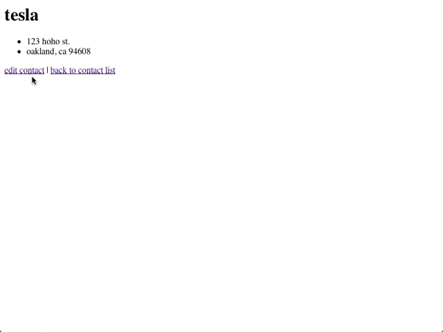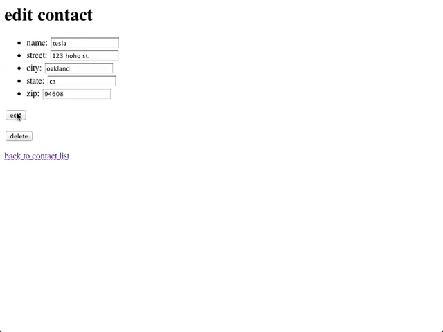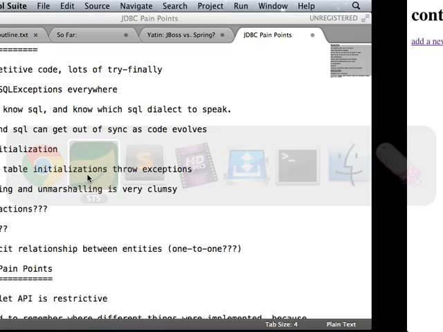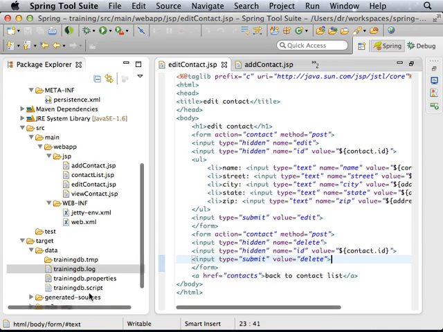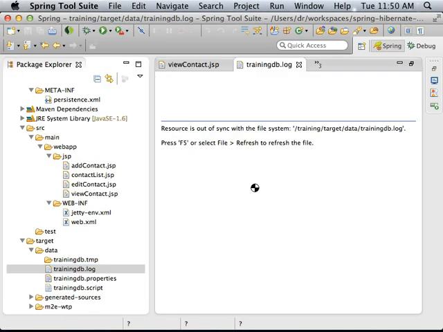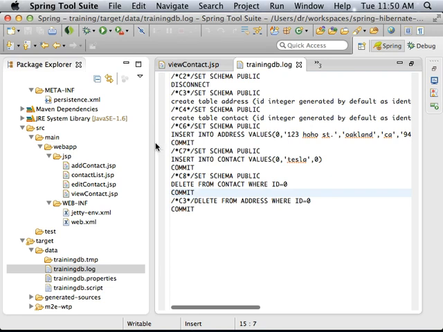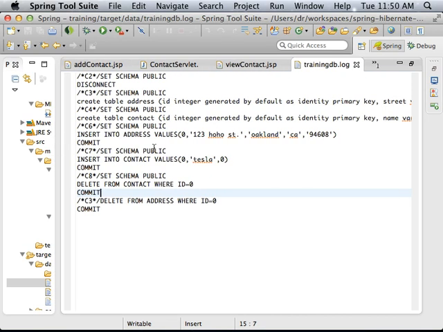All right, edit contact, and well, that's a little bit ugly, but I don't care. All right, delete. Okay, so that seems to have worked, and let's also verify in our database log. Here we go. We insert an address, we insert a contact, and then we delete the contact and delete the address.